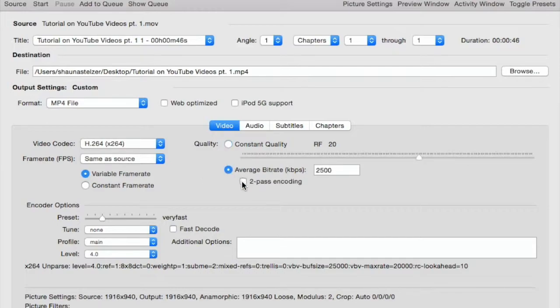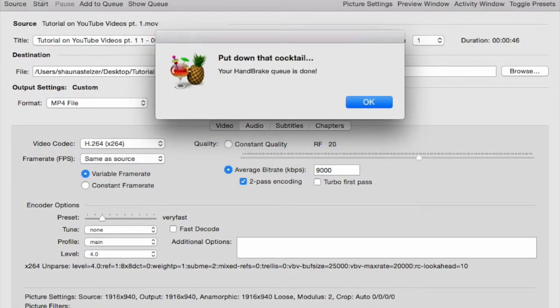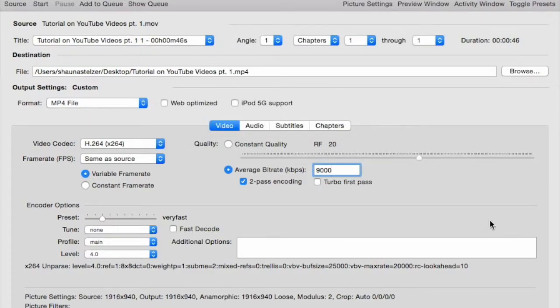I like to have my videos higher quality, so again, 9000, pretty good. And then the 2-pass encoding is probably best. Then you press start. Only takes a minute. I'll skip past most of it. Alright, it says, put down that cocktail, your Handbrake queue is done. And then you press OK, and then it should show up on your homepage.